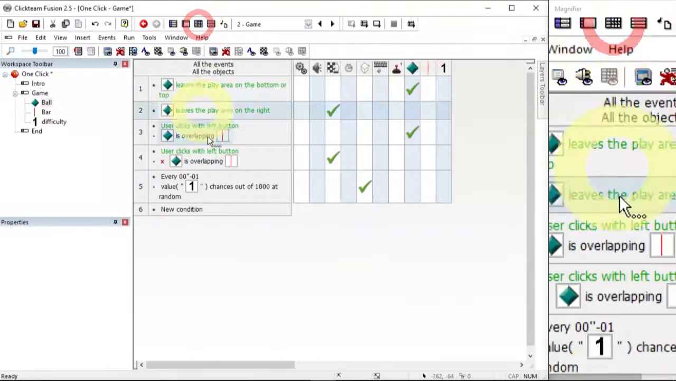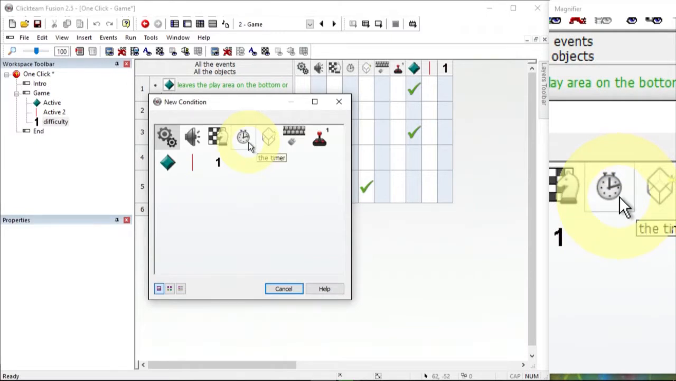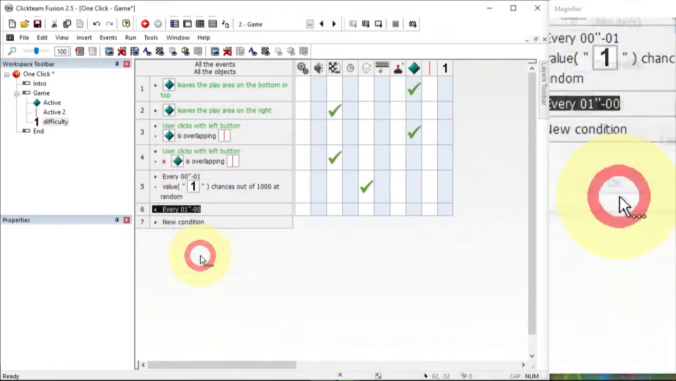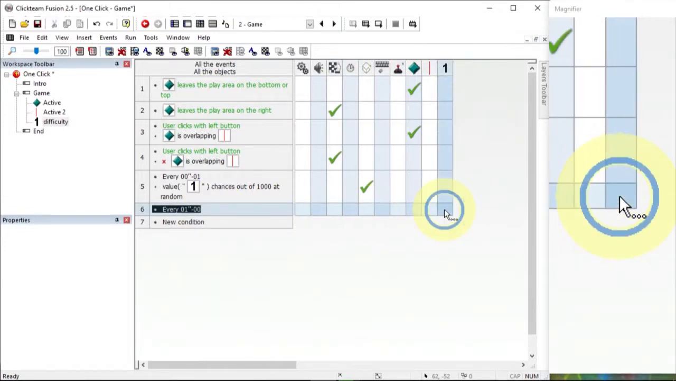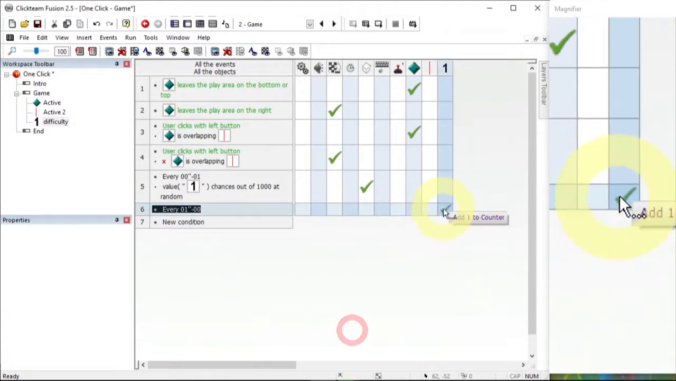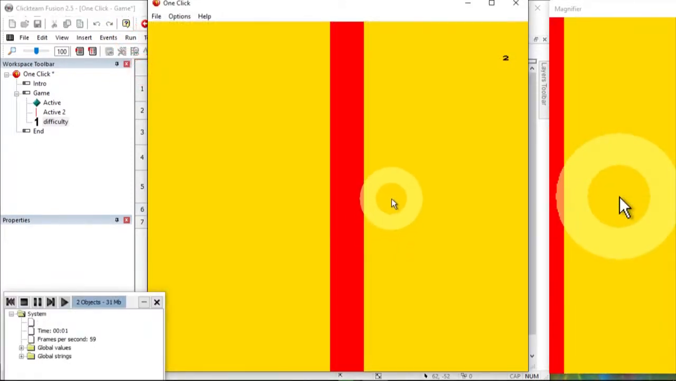To make it a little bit more exciting, increase the difficulty. New condition, we're going to use the timer to do it, and every second, we'll leave it on 1 second there, every second we're going to right click under difficulty and add to the counter 1, so that the difficulty will go up. If we run the frame, we can watch the difficulty go up every second, so it gets more and more likely that one of those balls will be created.